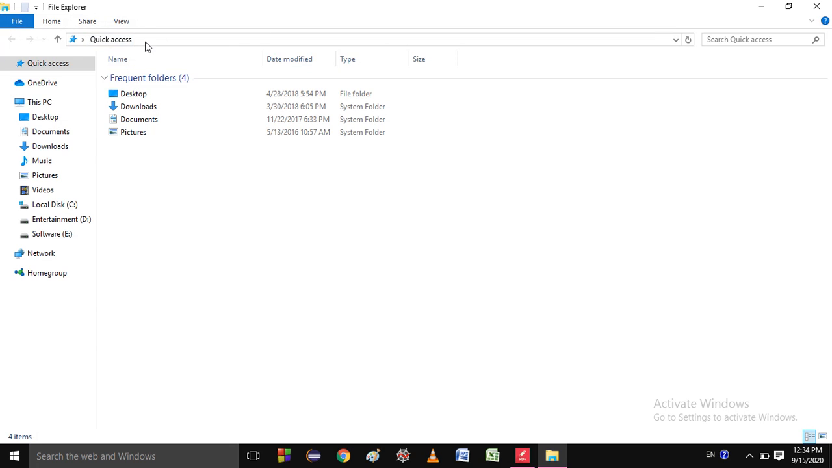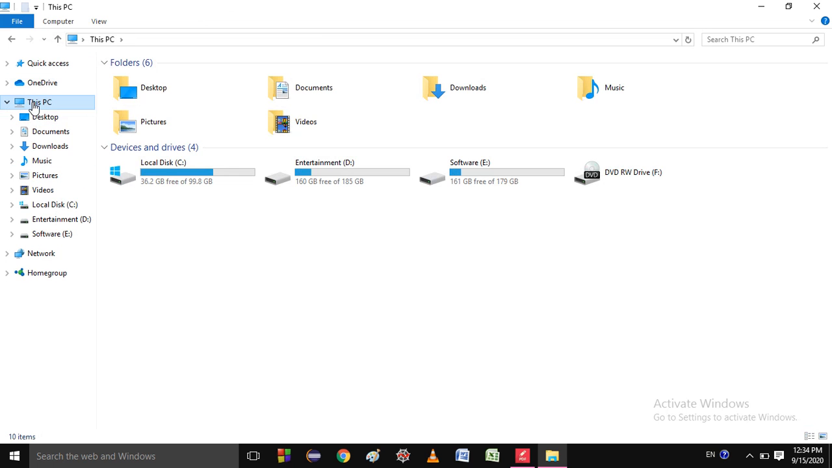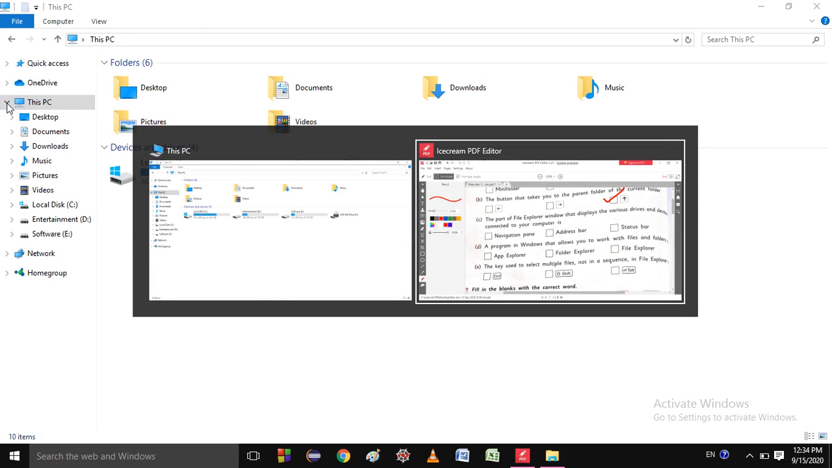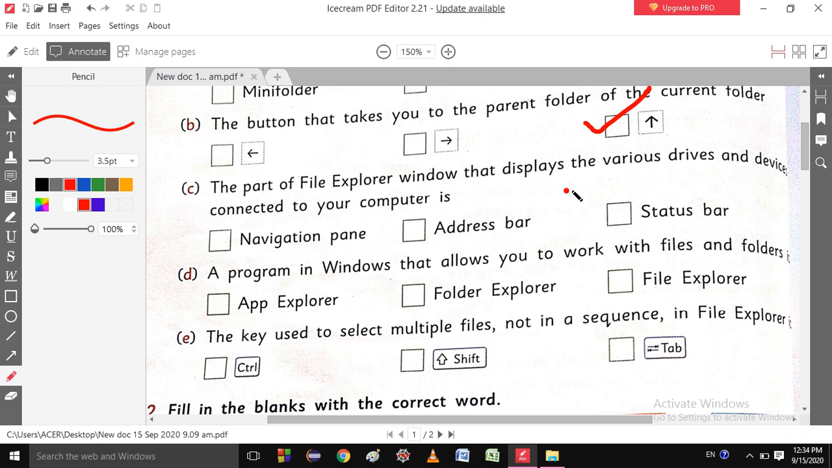This is the address bar, and this is the search box, and this area is called the content pane, and this area is called the navigation pane. Can you people see easily over here? Here you can see the navigation pane, the drives, folders, everything. The question is the part of the File Explorer window that displays the various drives and devices connected to your computer. The answer will be navigation pane.